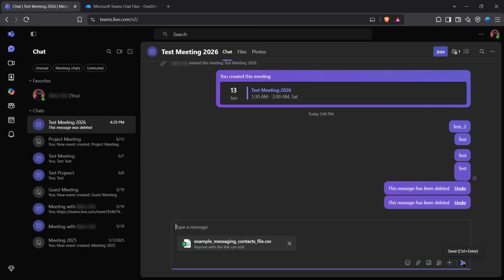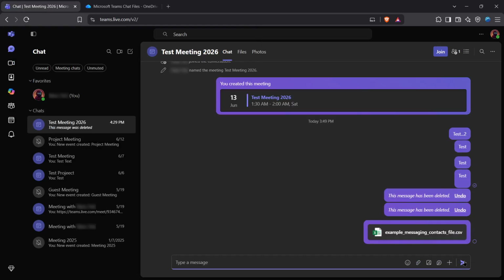Click the Send button to post the file into the chat, and it'll appear as a card in the message thread with the file name and a download option. The file uploads to your Team's SharePoint storage automatically, so everyone with access to the chat can view or download it. Once the file is posted, hover over it to reveal additional options.